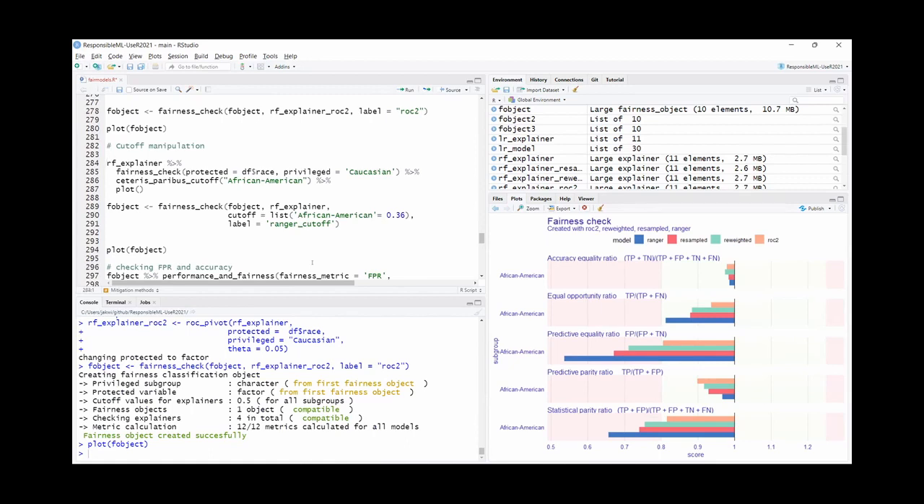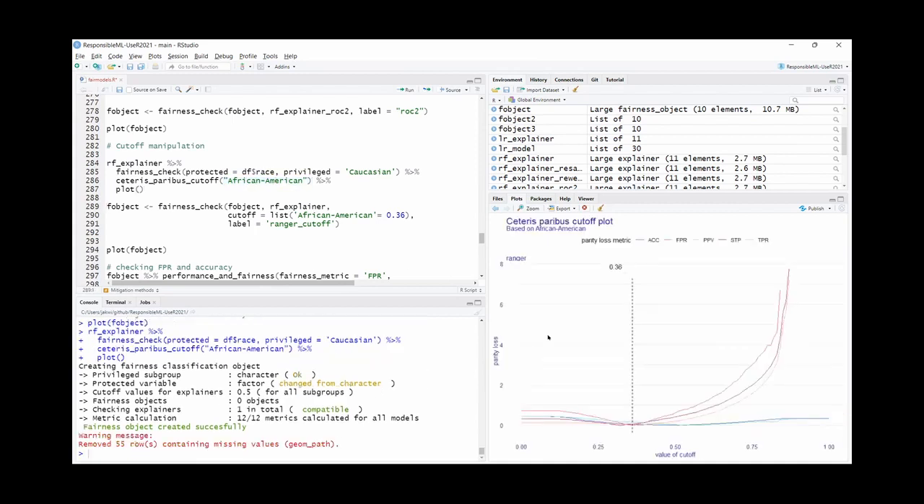And now we have a cutoff manipulation method, and we provide the explainer to the fairness check. So we have a brand new fairness object, and we pass it to ceteris paribus cutoff with a subgroup African American, and I will explain to you what it does. It changes the cutoff only for the African American subgroup, and that's why it is called ceteris paribus cutoff, because other cutoffs are constant. And the lowest value came out to be 0.36. So we now may add this random forest explainer, but with different cutoff for the subgroup and different label.